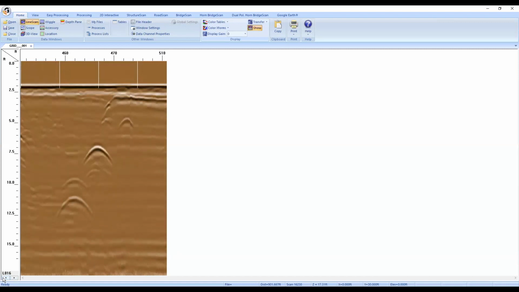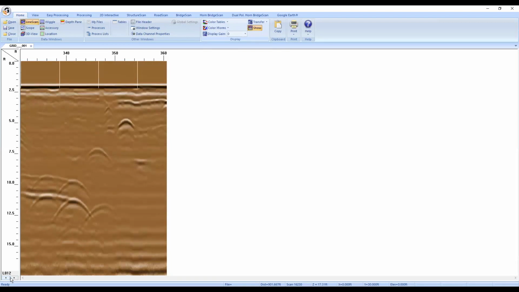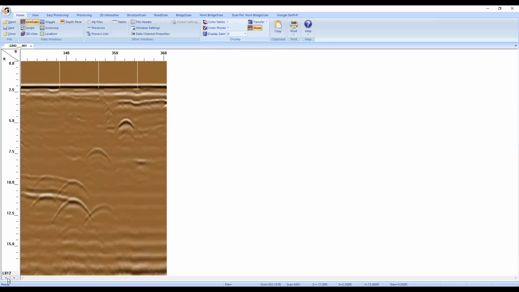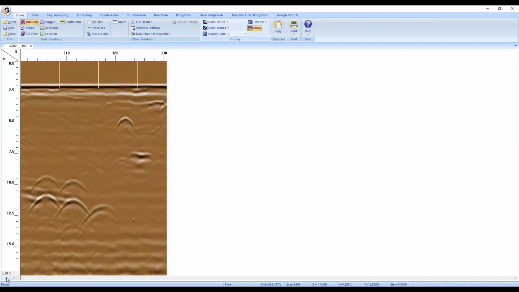Most of these files are pretty clean, but a couple of these have, like right over here, file 13 has a couple bands as well. So if you pay close attention to the bottom, you'll see it here and there.